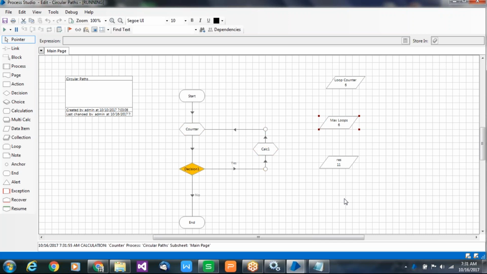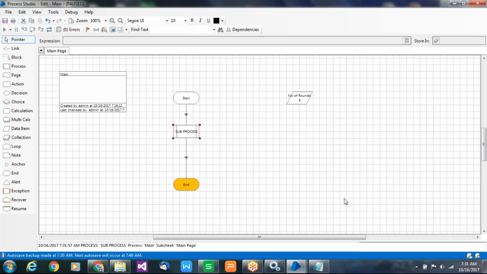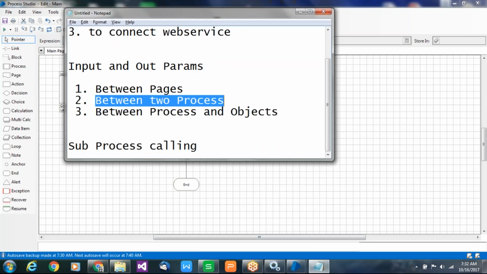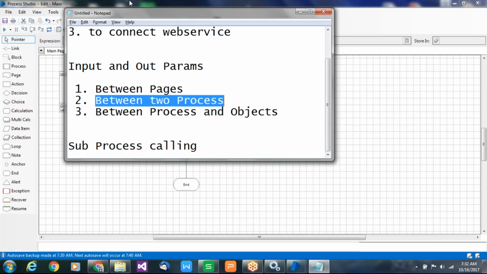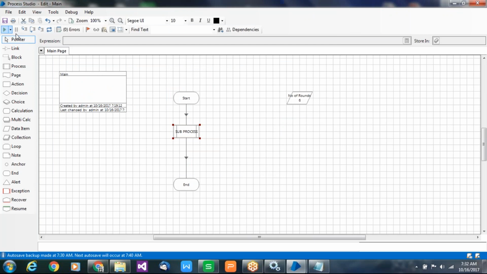We did not do anything else. Only two pages within one process were there. Here, two processes are there. Within a process, multiple pages are there. While implementing this time, within one process we have multiple pages. Now, with two different processes, we are doing the input parameter concept.